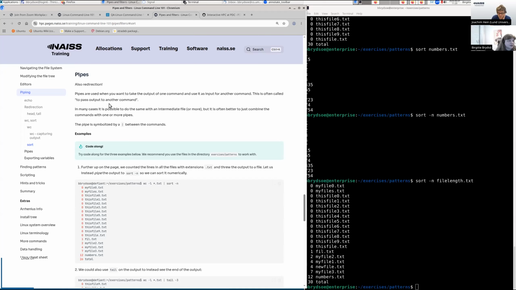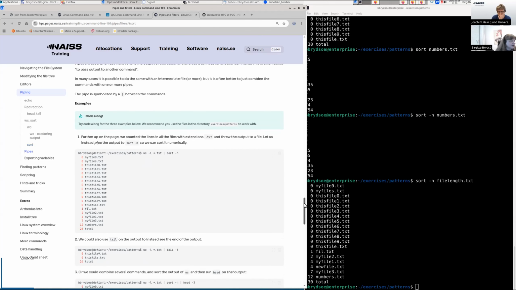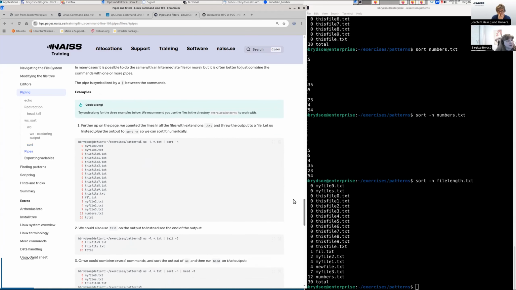You will often see that it's called to pass output to another command. In many cases, it's possible to do the same with an intermediate file, like we did here with sort of the file length file. But it's often easier or better to just combine commands with one or more pipes. The pipe is symbolized by this line here between the commands, a vertical line.